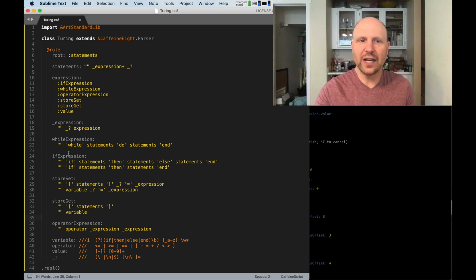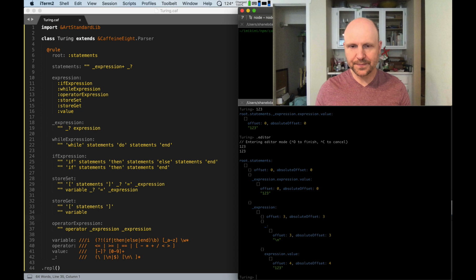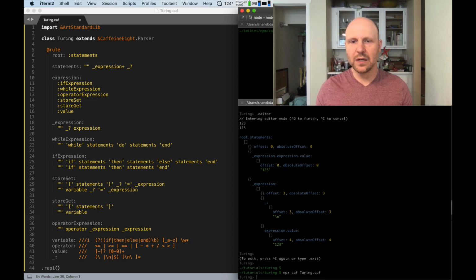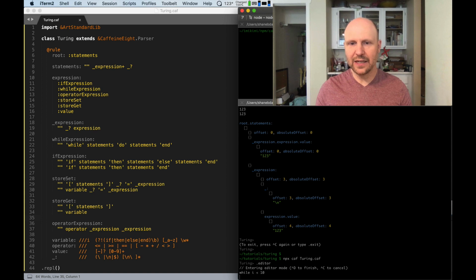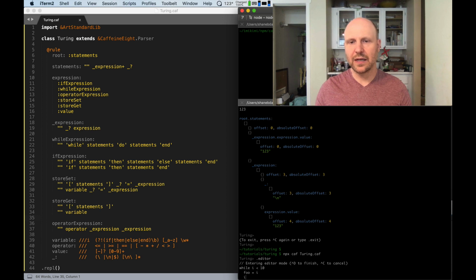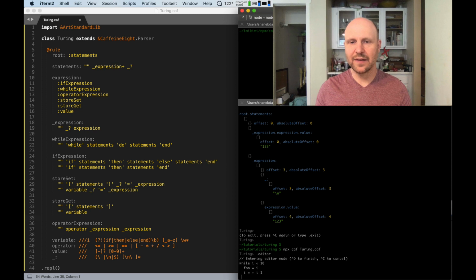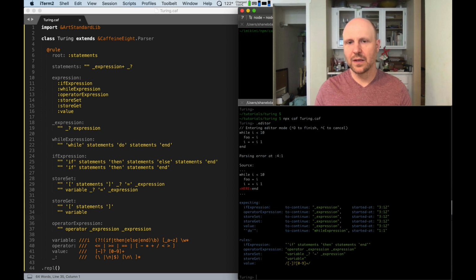Now we have while loops and if statements that work much like other languages. Now we can do something like this. I'll restart. And we could say while i is less than 10, foo equals i, i equals i plus 1, because we have prefix, end. Don't you hate it when it doesn't work? Oh, I know why it doesn't work though. Can you see the bug?